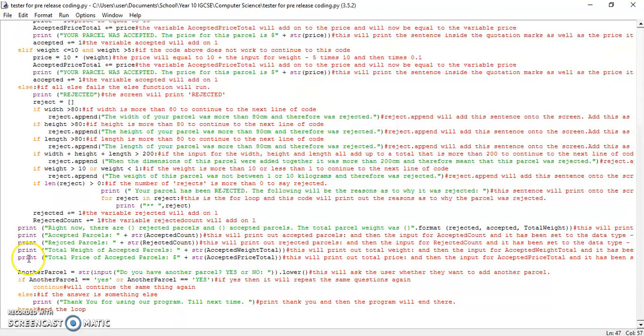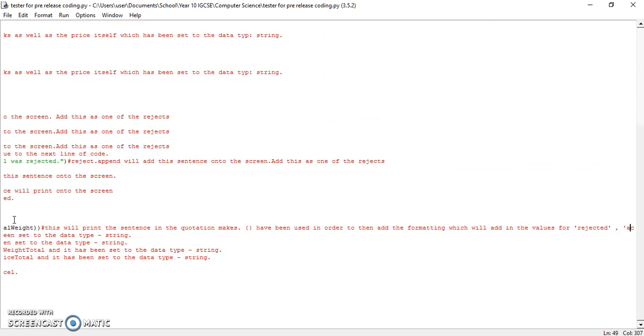Here I've used print, so we just have to print whatever's here. But for this specific line, it says right now there are, and then there are certain types of brackets. These are curly brackets, and here I've used that 3 times, right there, there, and there. Dot format, bracket rejected, comma accepted, comma total weight. Now this code means that wherever I put the curly brackets, it has been used in order to add the formatting. That's why I put dot format, which will add in the values for rejected, accepted, and total weight.